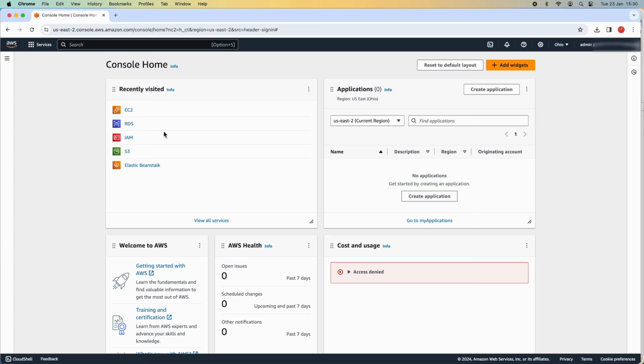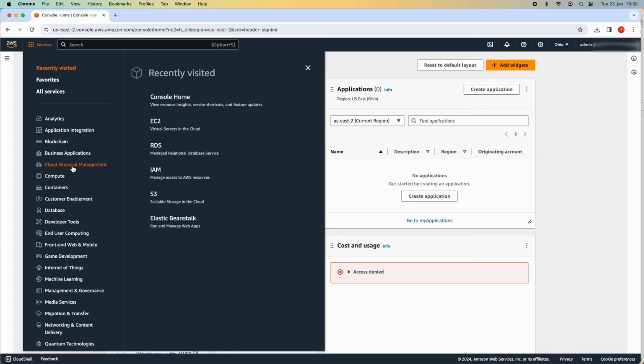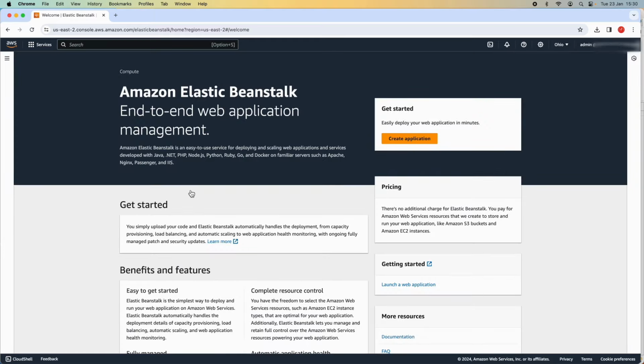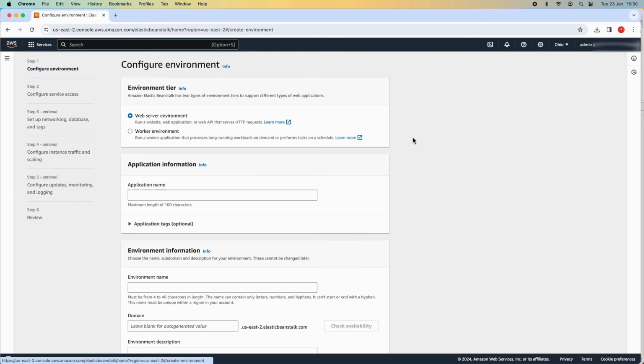Okay, so go to Elastic Beanstalk. If you don't see Elastic Beanstalk here, go to menu services and compute, and you can see Elastic Beanstalk here. Okay, this is the management console of AWS Elastic Beanstalk, and click the button create application here.